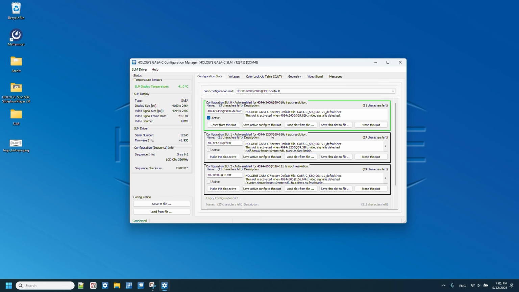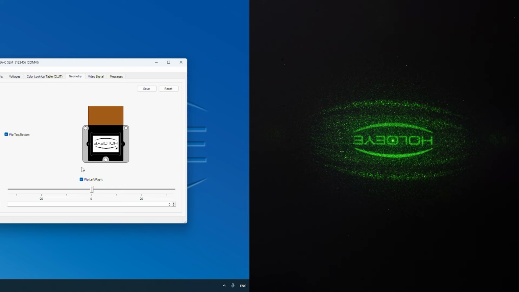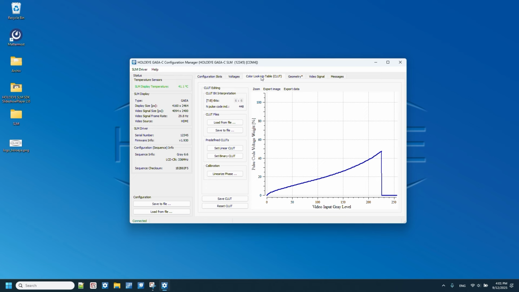In the Configuration Slots tab, make sure to make active the slot that you will be using for the configuration. Select the Geometry tab at the top. With this option, you can adjust the output image in horizontal and vertical direction. Now select the Color Lookup Table tab.